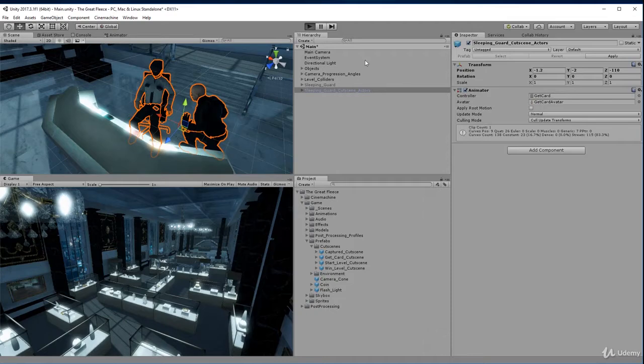Give it a minute here. I think it's loading up. Their animation, here we go. So you can see here, Darren is grabbing the key card, and then he looks up for success. So that's how the cutscene was created.